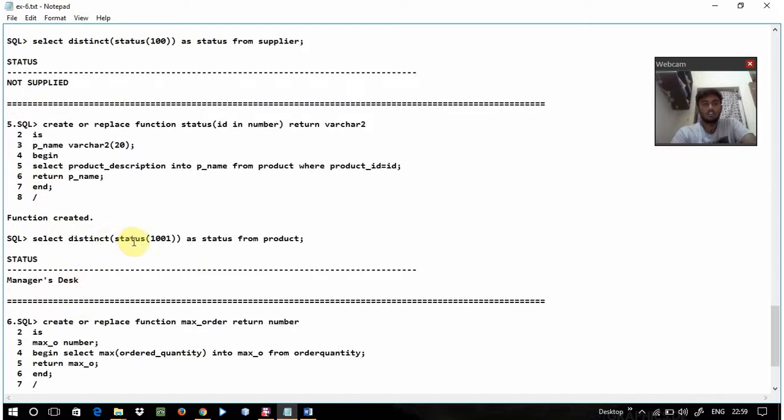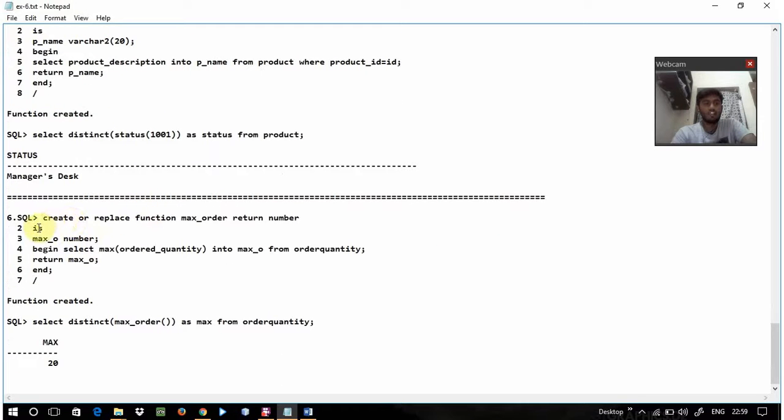So now I'm getting that: select distinct status of 1001 as status from the product. If it is 1001, it will call that function and show this output. So the data status is the manager desk. And this is my sixth one.